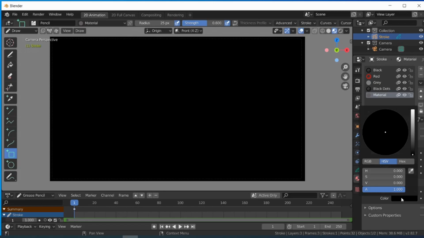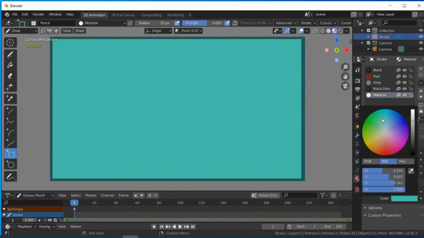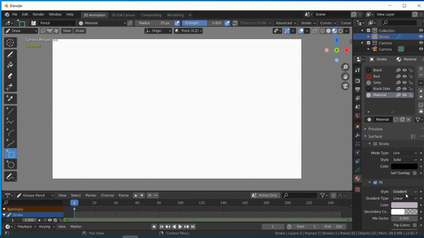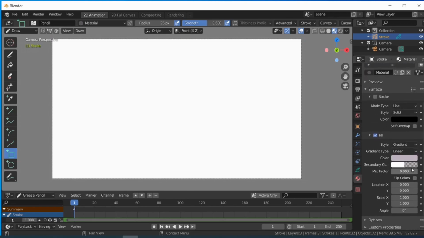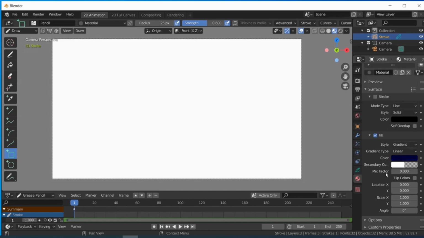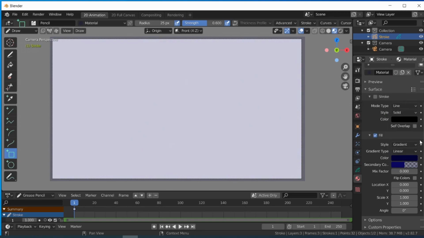If I click on my color, we see I can use a white color, or I can change the color. But in my case, we have the style solid, and for this example we use the style gradient. Now we can choose two colors. For the first color I'm using a very dark blue, and the color below is also blue but not so dark.